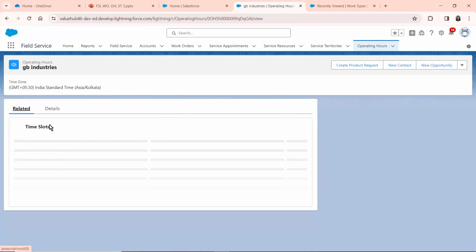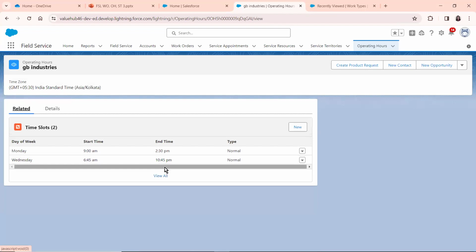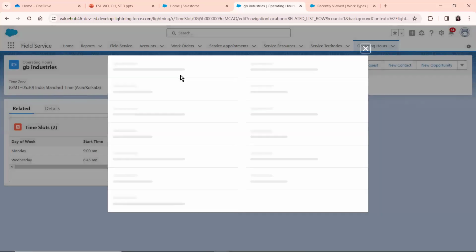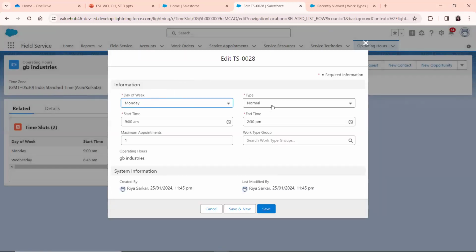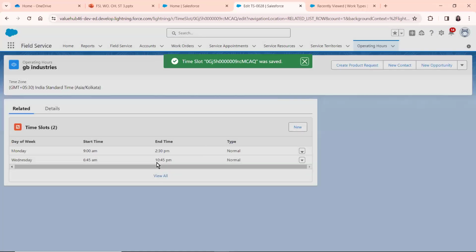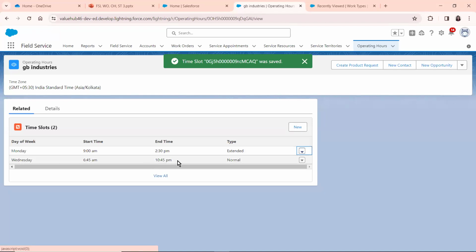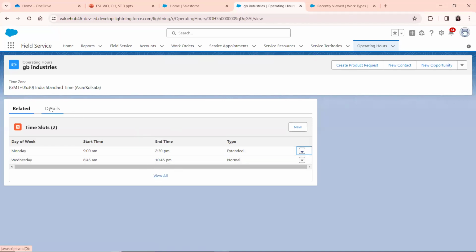Now going on to the related list. These are the time slots. In the related list, it's just a summarized list of the time slots that are present here. So you will have Monday to Wednesday. And this is basically your time period, start time, end time, and the type is normal. If you want to edit it, you can edit it from here also. You will have the option here too. Click on edit. Monday, type normal. Let's make it extended right here. Click on it. And it changed. See, extended. So that's how this thing works.